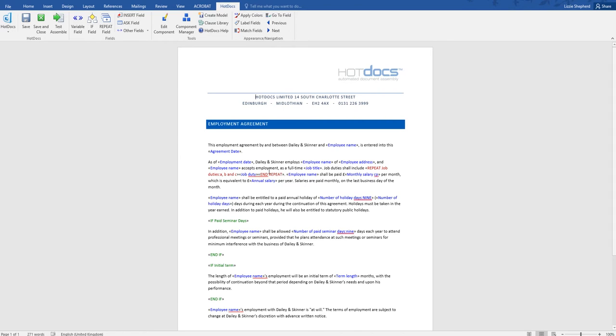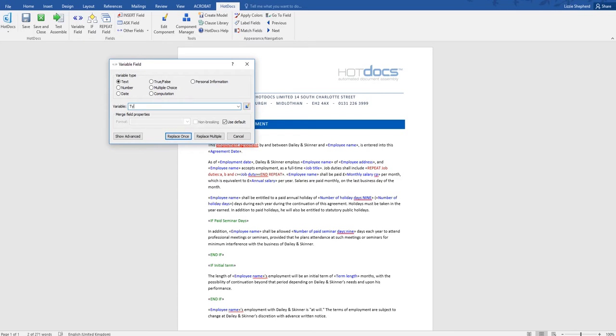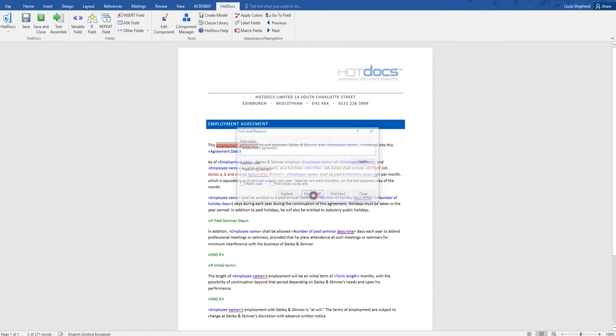Using the name of the agreement as an example, I highlight the text I want to change, click Variable Field, type the name of my variable, and hit Replace or Replace Multiple, depending on how often this particular name appears in the document. I'm going to name this variable Type of Agreement, and once saved, we can see that this name has replaced Employment Agreement.